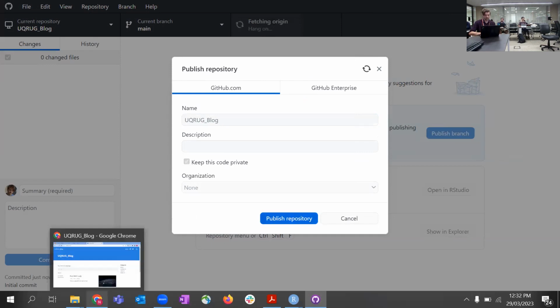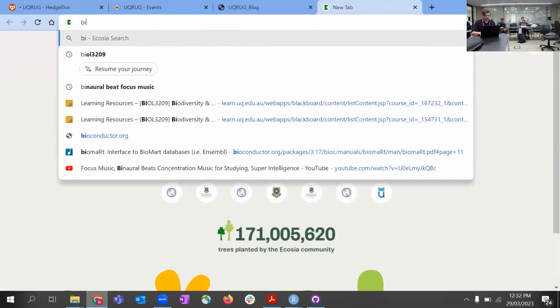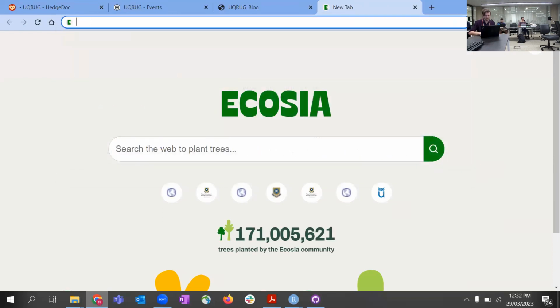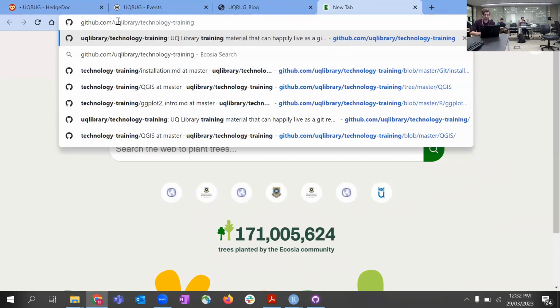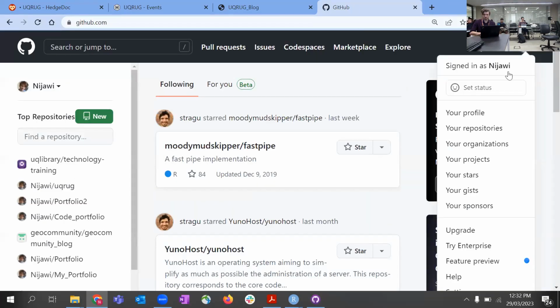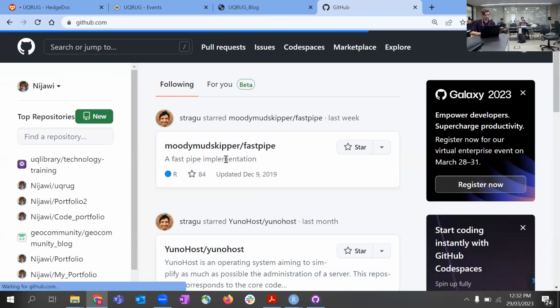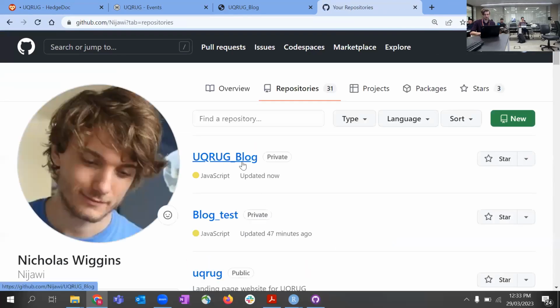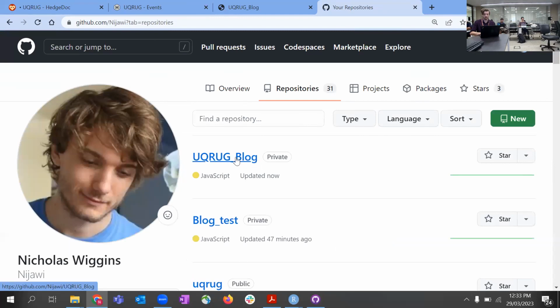And so if I navigate to my own personal GitHub, you just go to github.com, actually, that should be good enough. And then I go to this drop down here and select your repositories. Should now have a new UQRUG blog repository up there ready to go.